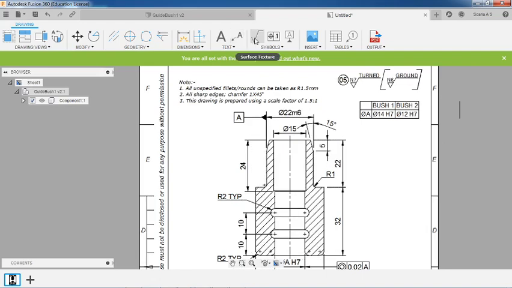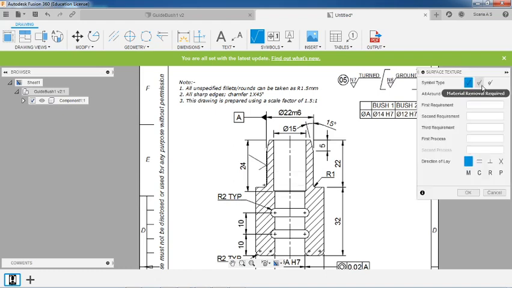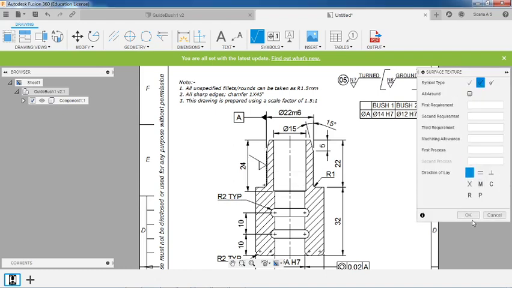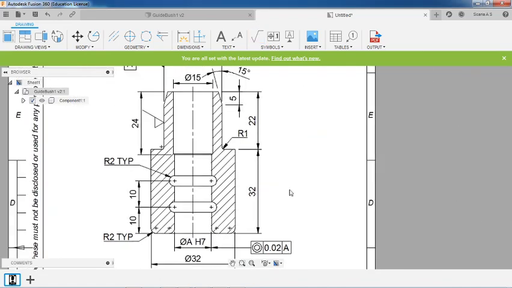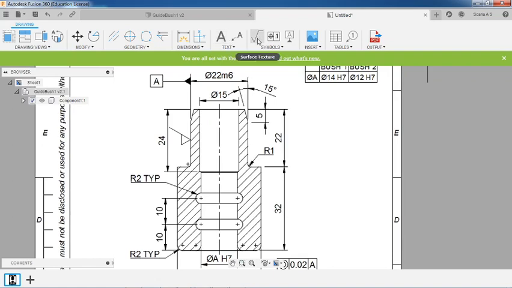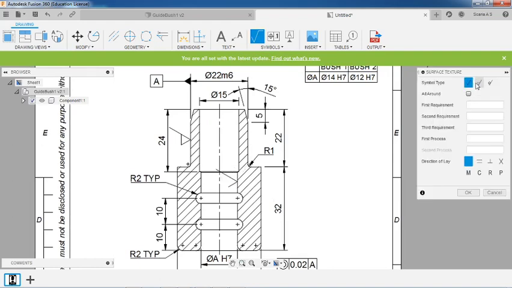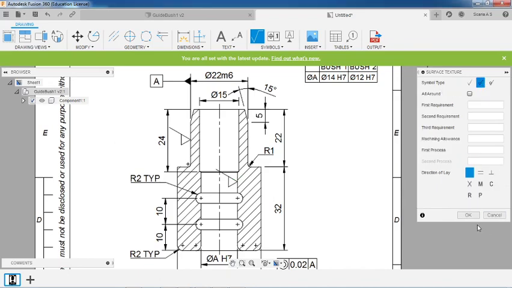So now you can give this surface texture. So click this edge, then one more time you have to click, then press enter, then use this, then OK. Here we are not going to add any other particular thing. Again select the surface texture symbol, click here, one more time you can click here, then enter, then select this second option, material removal required, then OK.